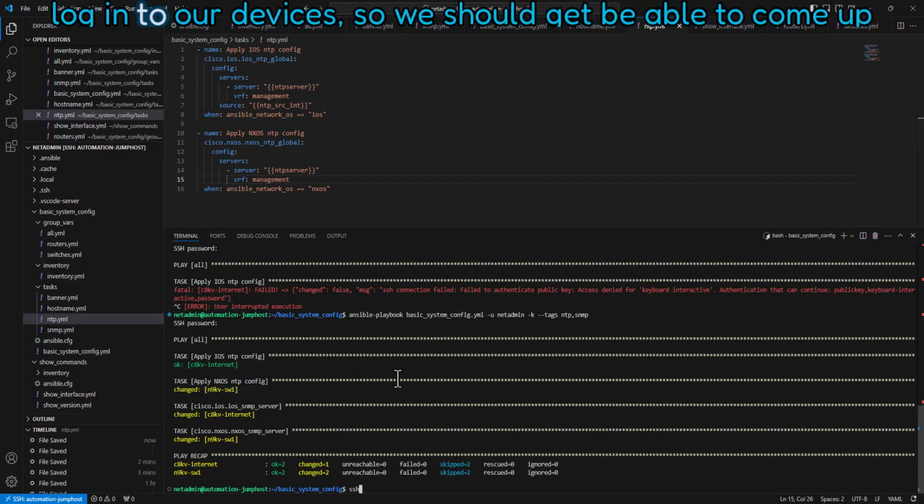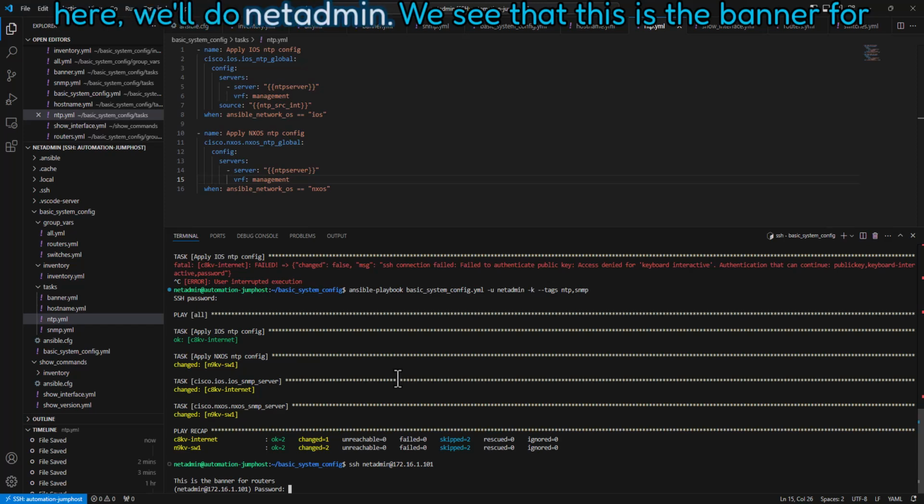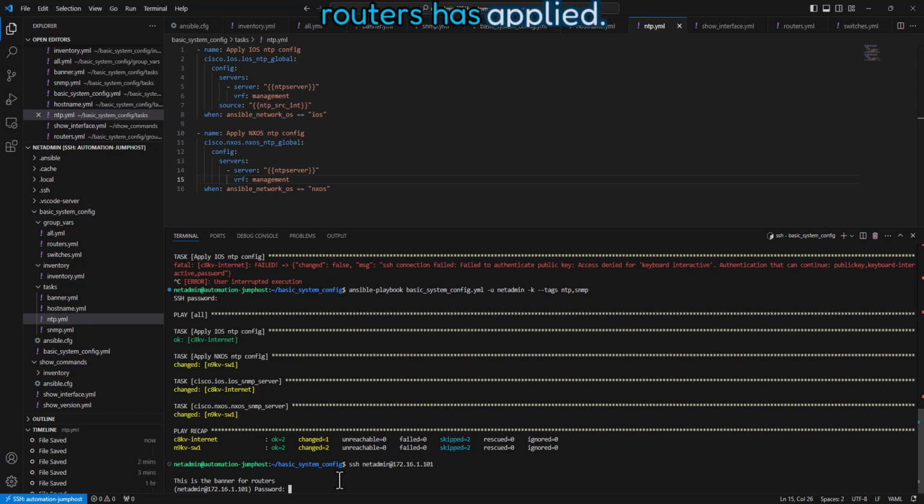And if we log into our devices, so you should be able to come up here, we'll do netadmin. We can see that this is the banner for routers has applied.